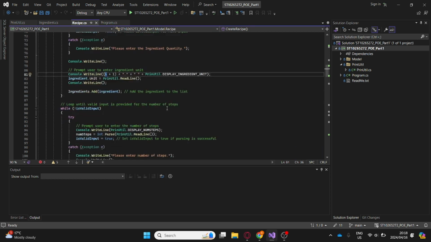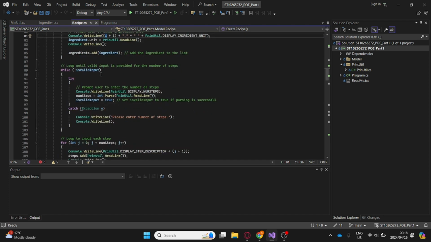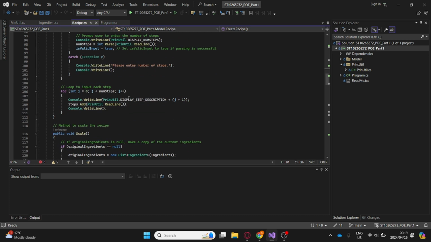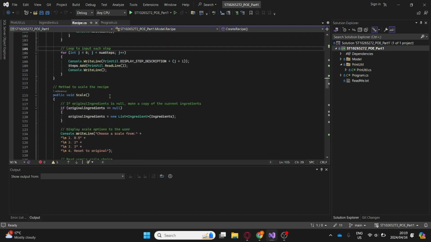Good. So next you'll find another while loop. This is again so it can loop back if the user inputs an incorrect value. Here we have num steps, so we ask the user how many steps they want in their program, and then it's going to loop the number of steps they must add per ingredient. Are we together? Good.